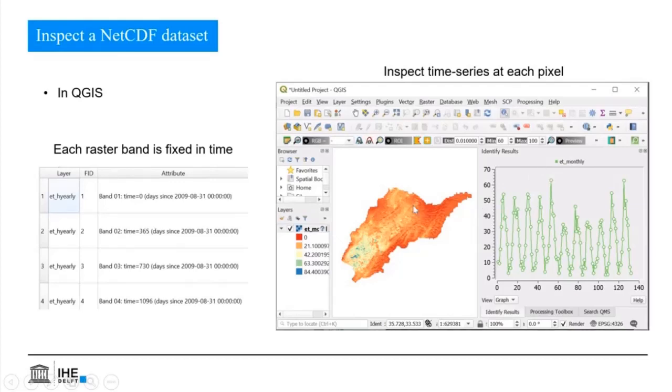So when you click on one of the pixels, you will see the time series of monthly values in that pixel. And this NetCDF file has multiple bands, and each raster band is fixed in time, so it has one time index.